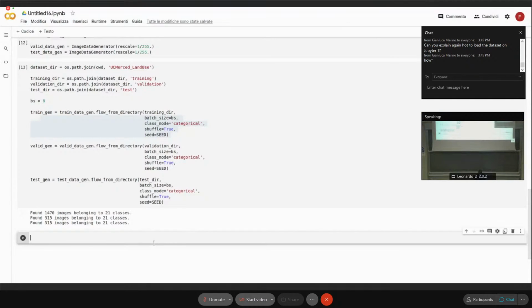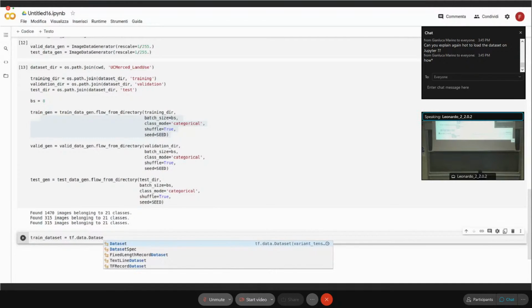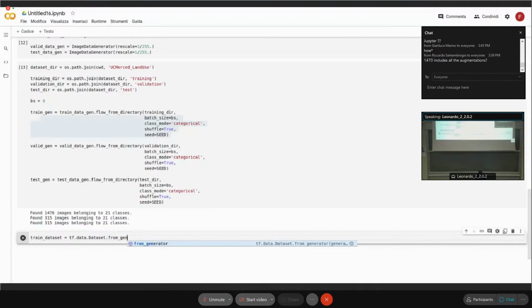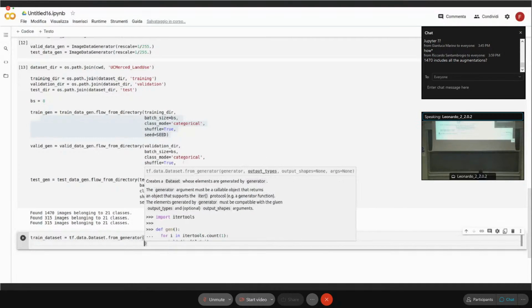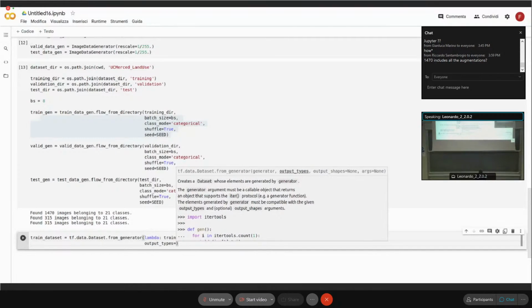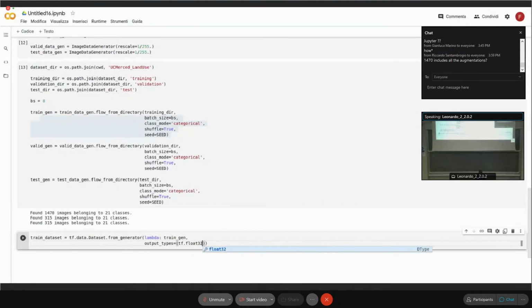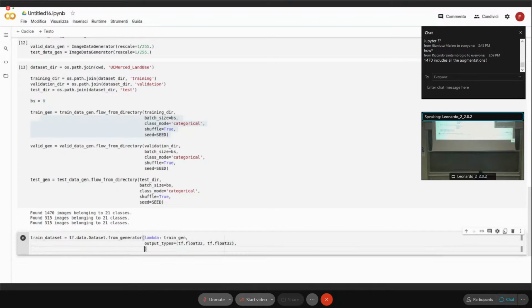Okay, so at this point, we can create, for example, our train dataset by calling tensorflow.data.Dataset.from_generator. This is the same as the other times. So we have to give the callable generator. Then we have to define the types in output. So we have float 32 bits, and also the labels are floating point, and the shapes. The shapes are a list.